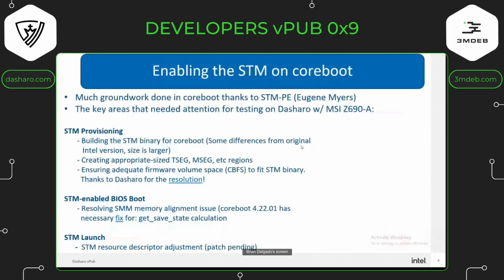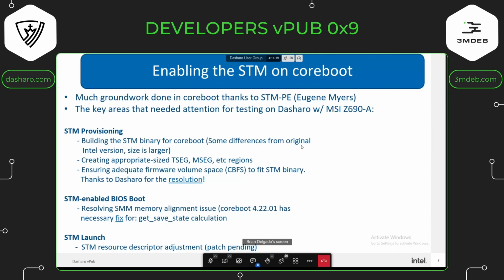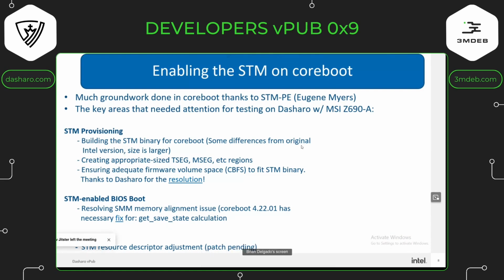And so as I set out to get this working on a test system, I'm very thankful to all the hard work that Eugene Myers did, who laid the groundwork for this in coreboot through the STMPE project. A lot of the plumbing and the capability was there, but there were still a few things to address, as I wanted to get this working on the MSI Z690A board with Dasharo.